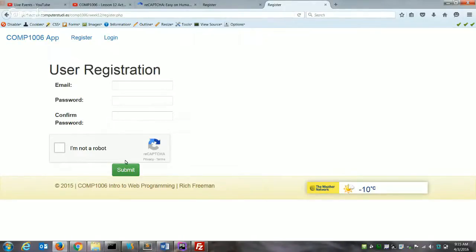We've got this CAPTCHA displaying. The problem is right now it doesn't do any validation. We can register even without checking off the I'm not a robot box. So we need to go back to the Recaptcha documentation in order to look at how this works.